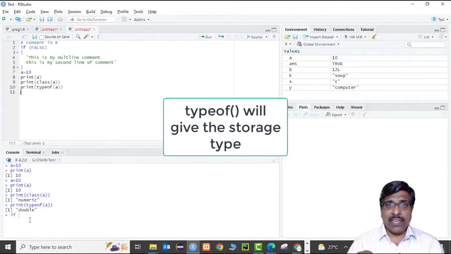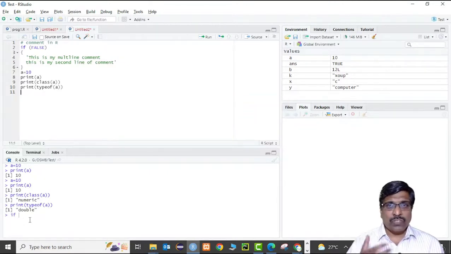So what does this actually mean? This means that A is being stored as a double data type inside your memory. So just understand, when I say A is equal to 10, that value 10 belongs to a class called the numeric class, and its storage type is double. This is one thing you need to understand in R. So the first data type you learned is called the numeric data type.